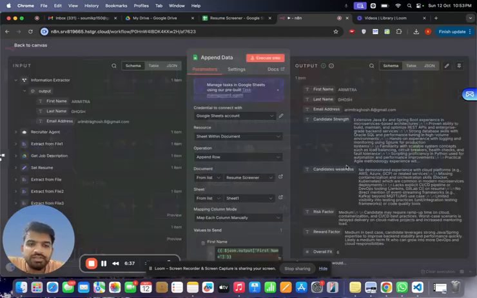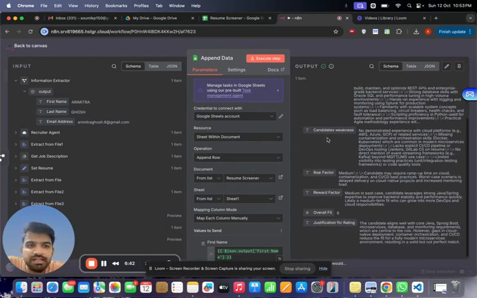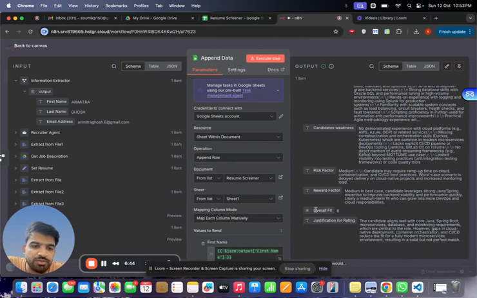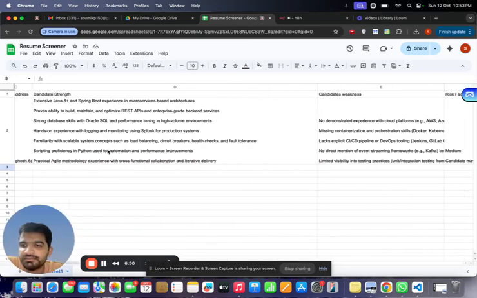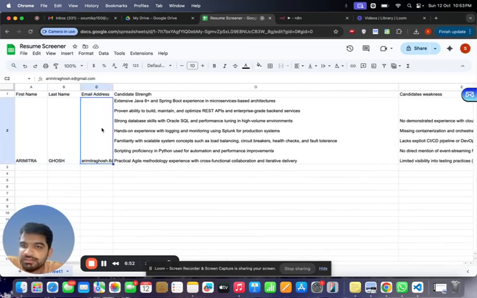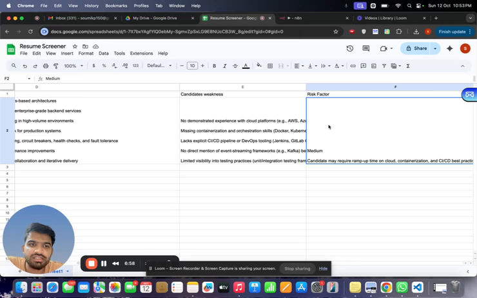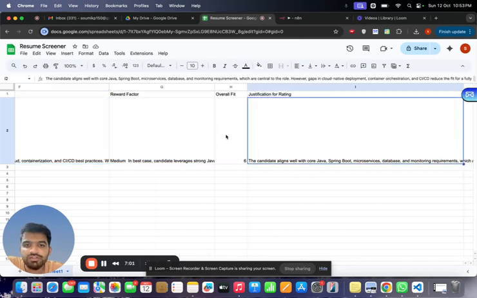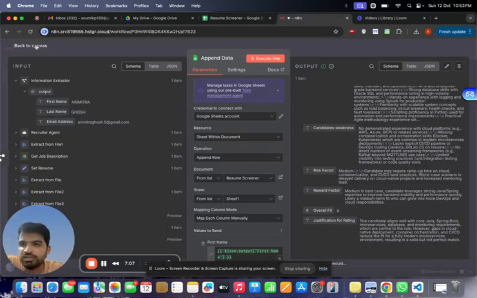Post that, this is the data which we are appending to it. So if you see the output here, we'll have the first name, last name, candidate strength, weakness, risk factor, reward factor, overall fitment, the justification and all. So this is the output which we are storing here. The first name, the last name, the email address, the candidate strength and weaknesses. So these details, once it parses, and the weakness, the risk factor, the overall fitment, it's giving 6. So it's updating in this Google Sheet. So this is the entire flow, like how it's working.